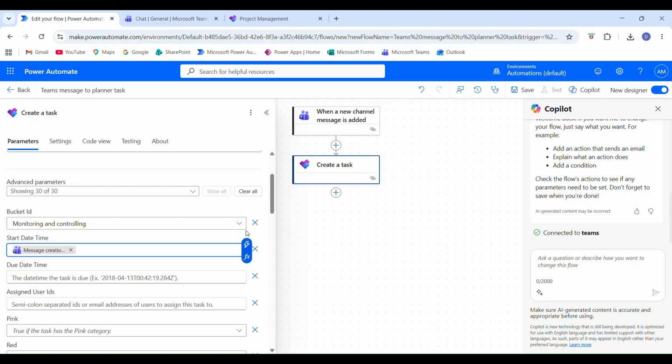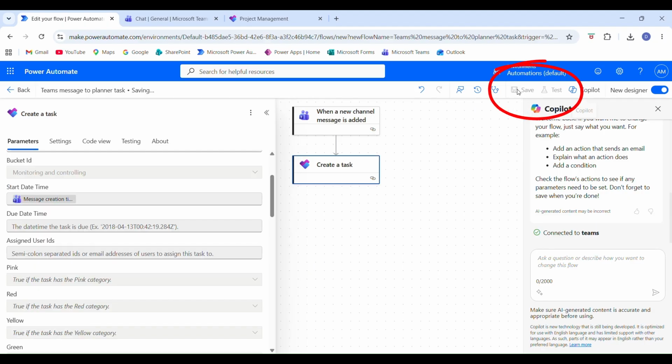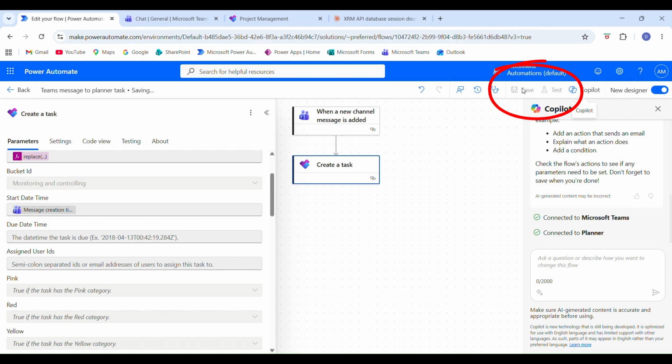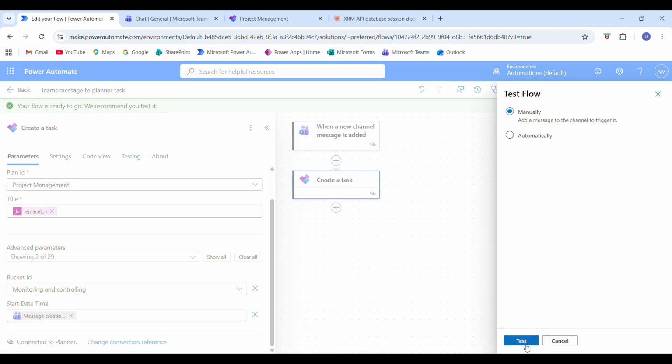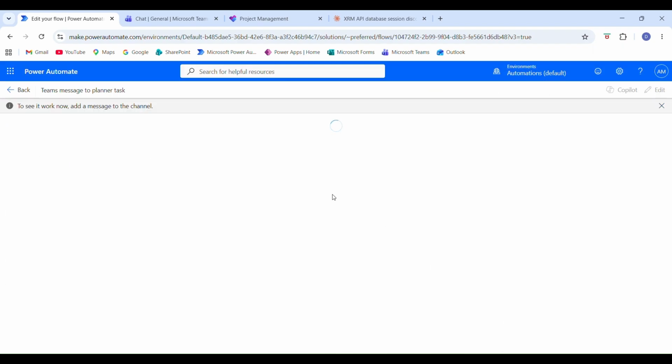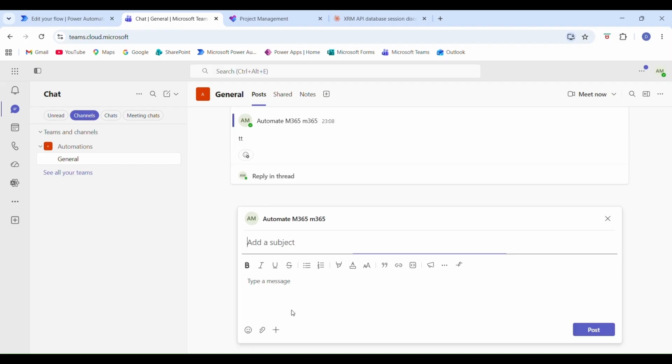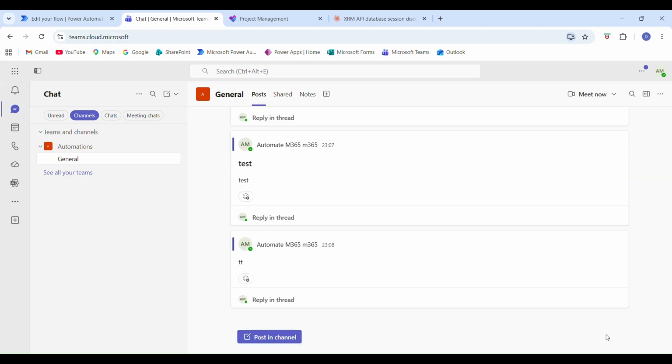Step 4. Save and test the flow. Click Save in the top right corner. To test the flow, click Test, select Manually, and then click Test again. Now go to your Teams channel and post a new message. Go back to Power Automate and check if the flow ran successfully. Then open Microsoft Planner and confirm that a new task was created with the correct title and start date.